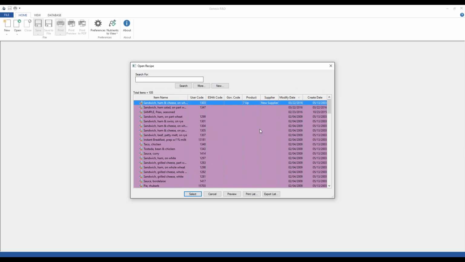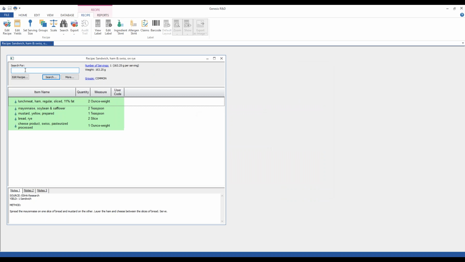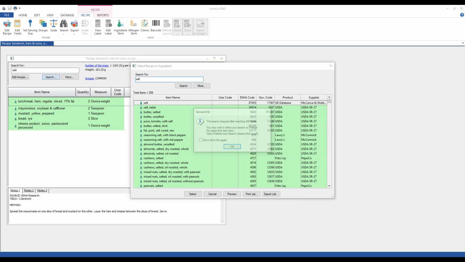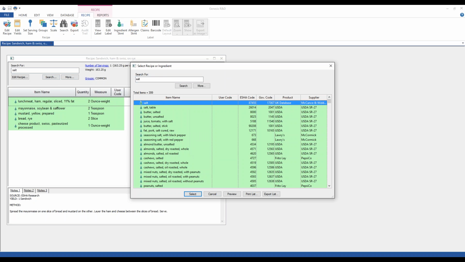Now we have a couple of items that have been modified recently. Or creation date as well, we can sort by. So we can sort by either the last time it was modified or when the item was actually initially created. And you can do the same thing when adding items as well. So if I open up a recipe, if I search for salt, oh, we don't have that on there. I apologize, I am incorrect.